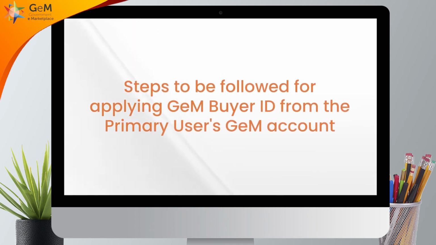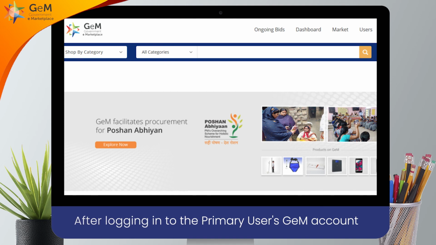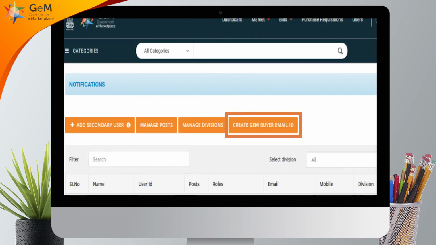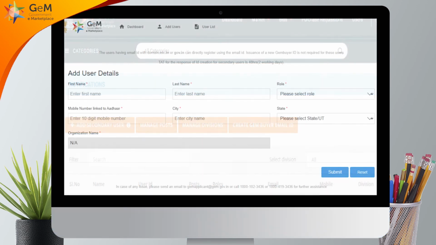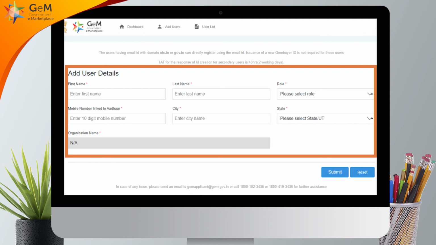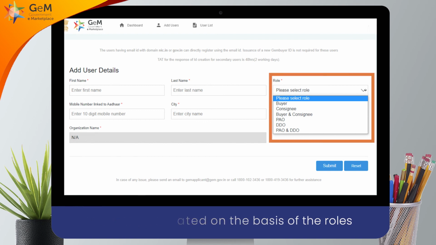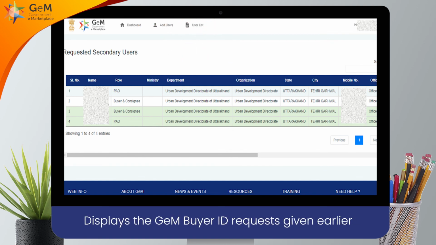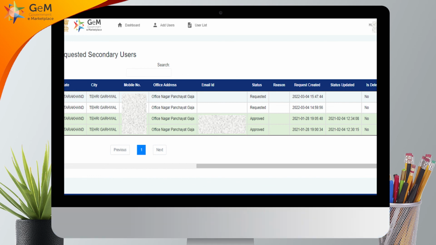Let's take a look at the steps to be followed for applying GeM Buyer ID from the primary user's GeM account. After logging into the primary user's GeM account, click on the user's link on the top right side of the page. Click on the Create GeM Buyer Email ID button to request for GeM Buyer ID for secondary user. Enter the details of the secondary user and then click on the Submit button. The IDs may be created on the basis of the roles. Clicking on the User List link on the top of the page displays the GeM Buyer ID requests given earlier. Scrolling to the right side of the page shows the current status of the requests given.